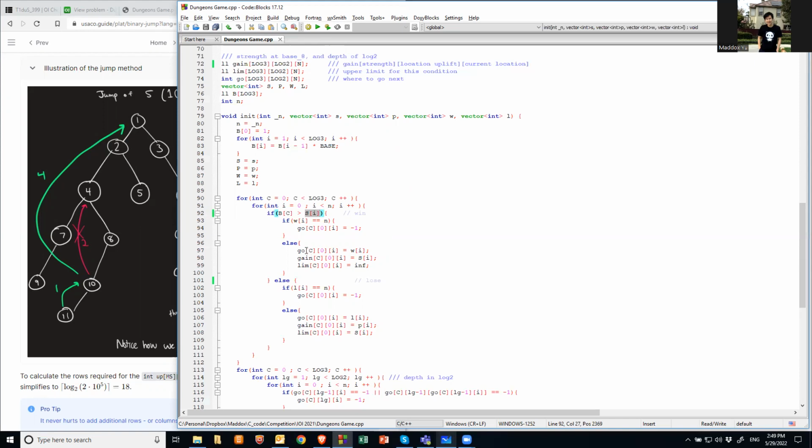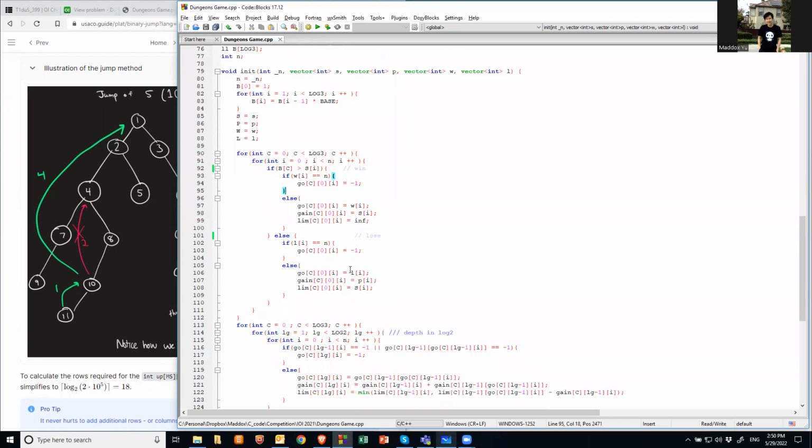Then you go to the next location, which is win of i, right? You gain this much, and your limit is infinite, right? Of course, if you went to N, then you can just mark yourself, say, oh, I'm winning already, I don't need to go further. Okay. If you lose, then you go to the last lose location, right? And you gain P of i, and your limit is S of i, right? Because losing means you have to be less than or equal to that.